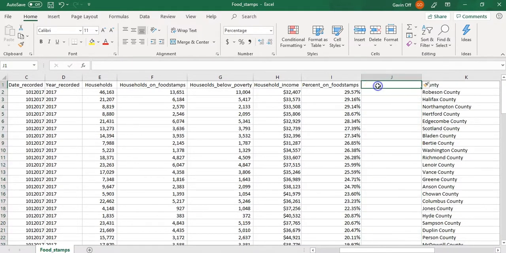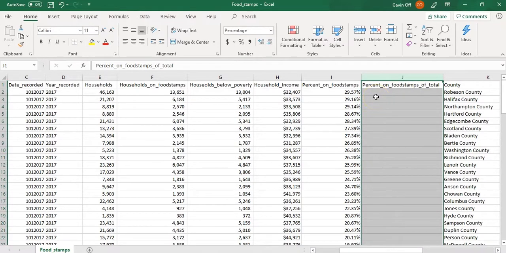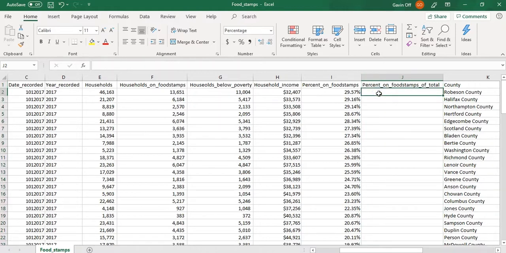insert, and I'm going to call it percent on food stamps of total. So this is going to tell me what percent of each county's has people on food stamps compared to the total. So how would you do that? What about this if you want to follow along?